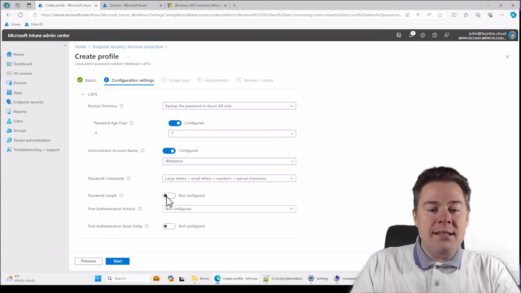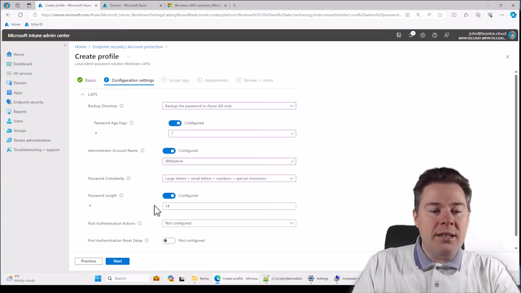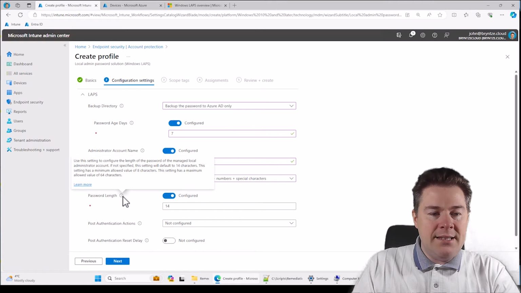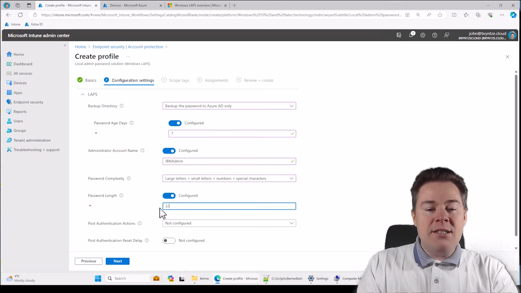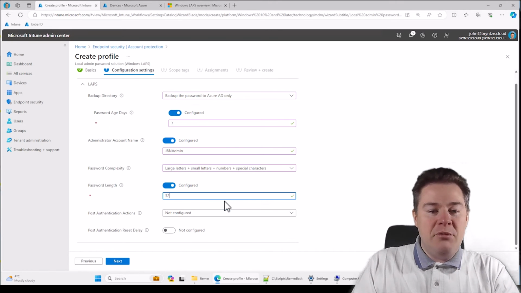Okay, password length. The default is 14. I think the longest is 64 characters. So 64 characters is a bit evil. Let's go with 32. That's already a lot, but we want it secure. This is an important account.